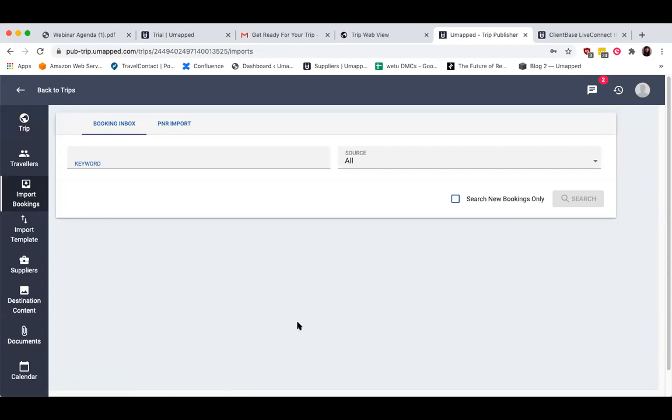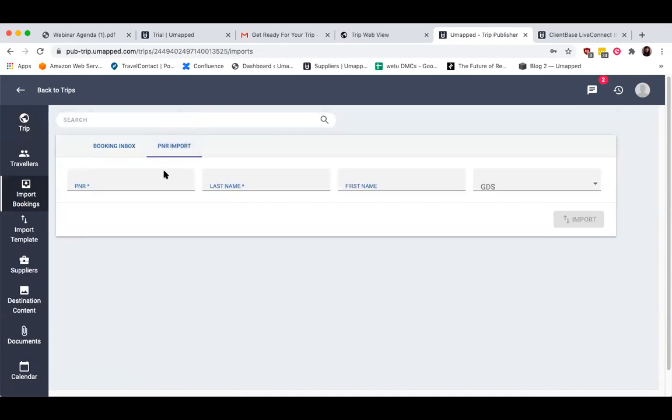So this is where you would come to import your GDS PNRs, client-based res cards, and access any booking confirmation emails that you have forwarded into the trip publisher. You can also import from Sabre Tripcase, Travelport, and WorldSpan by clicking on this second tab, PNR Import.